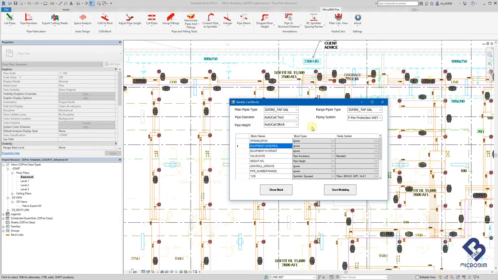Once we nominate what lines are mains and ranges, this window appears. From here, we can select the pipe type that we want to use in the conversion. We nominate whether the pipe diameter is represented as an Autocad block, Autocad text, or we can fix the diameter ourselves. Then we also nominate whether the pipe height is registered as a block, or we fix the height across the network. And we nominate what type of system we want our system to be once connected.